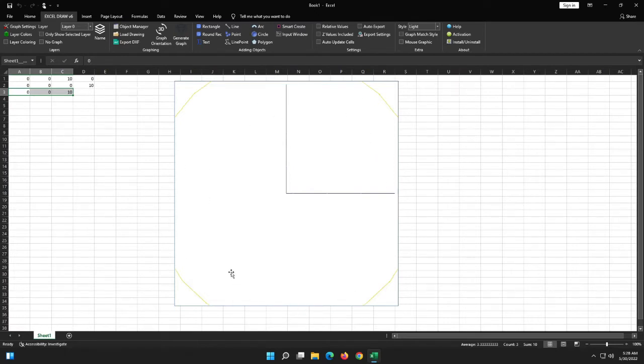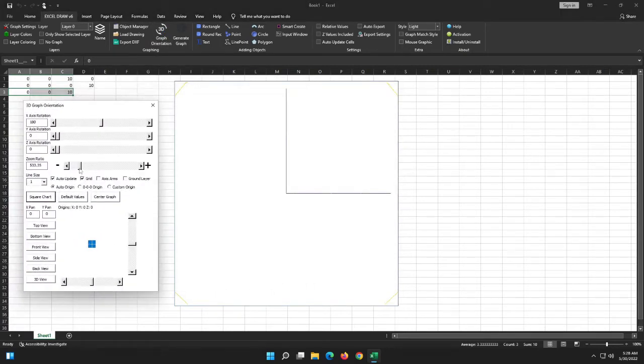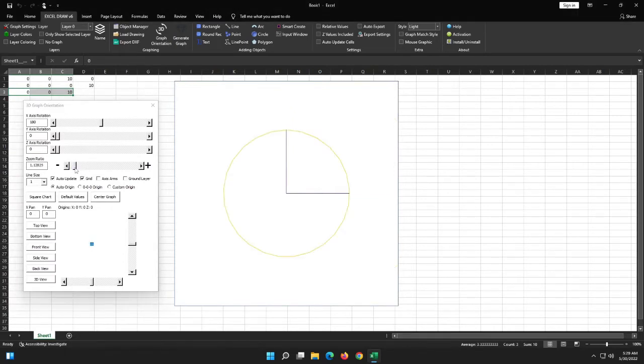If you want to adjust the zoom on your drawing, go to Graph Orientation. It's that little 3D button with the arrows around it. If you click that, a new window is going to come up and you can actually use this to zoom in and out of your drawing so you can see it a little bit better.